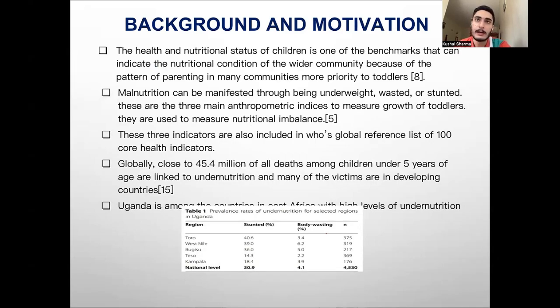Underweight, we all know, is a person whose weight is low, maybe according to the height or even age. Wasted is whereby there is a low weight ratio to the height. There's also one more, that is stunted. Stunted, we measure with the height and the age. If a person's height is less compared to the age, we can call that person stunted. That's another way of measuring how malnourished a person is. So these are the three main things that we use: underweight, wasted, or stunted. And these are indicators. They're even in the WHO's global reference list of 100 core health indicators.